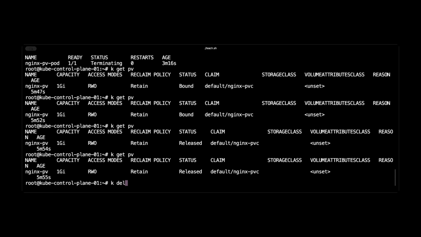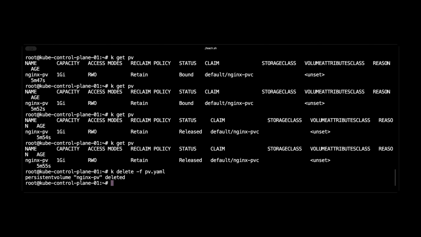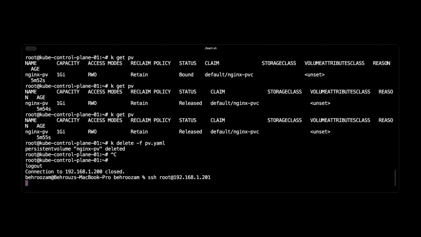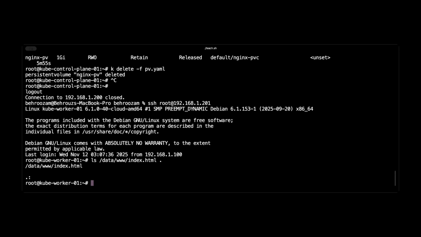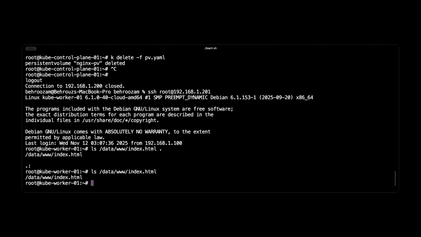What happens if we remove the PV, since the reclaim policy is retain? So the PV is also deleted. So let's connect to the worker node again and see if the file still exists under the data www. As you can see, the index HTML still exists here. It means that whenever we delete the actual PV, the data remains under the provider. If it's hostpath, if it's any provider, the data will be untouched and remains under the provider.